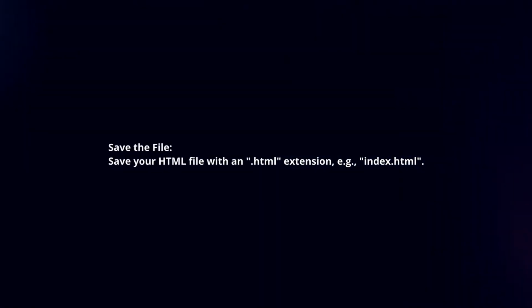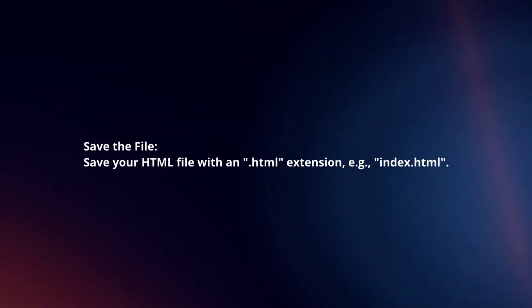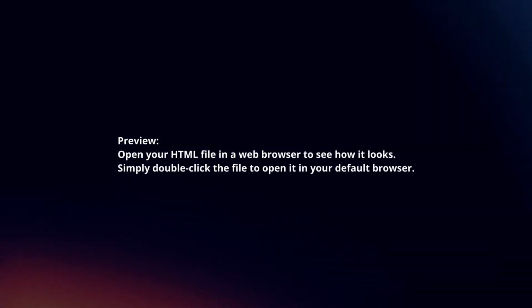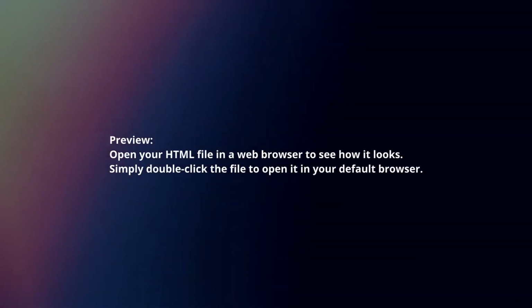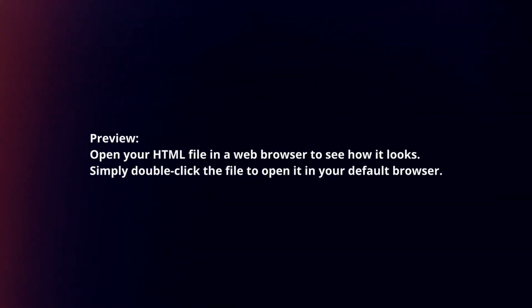Save the file. Save your HTML file with an HTML extension, for example index.html. Preview. Open your HTML file in a web browser to see how it looks. Simply double-click the file to open it in your default browser.